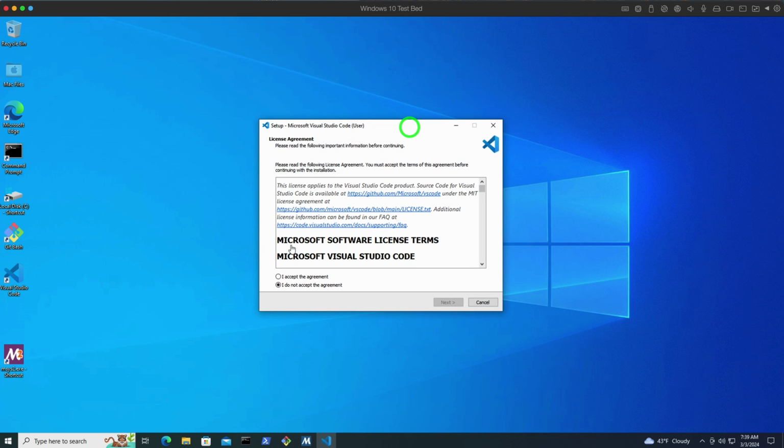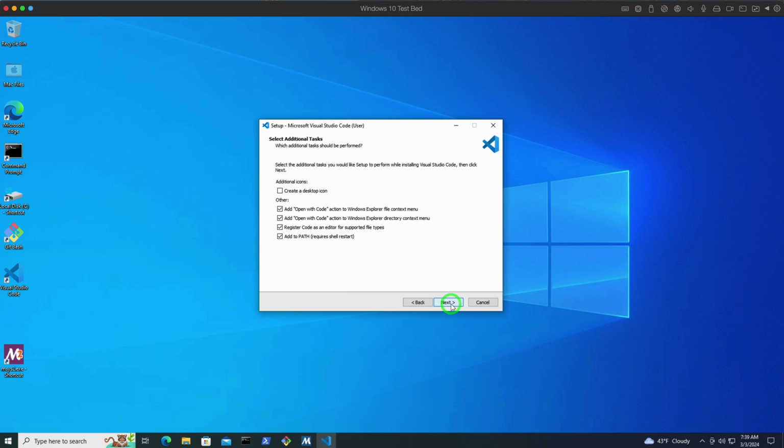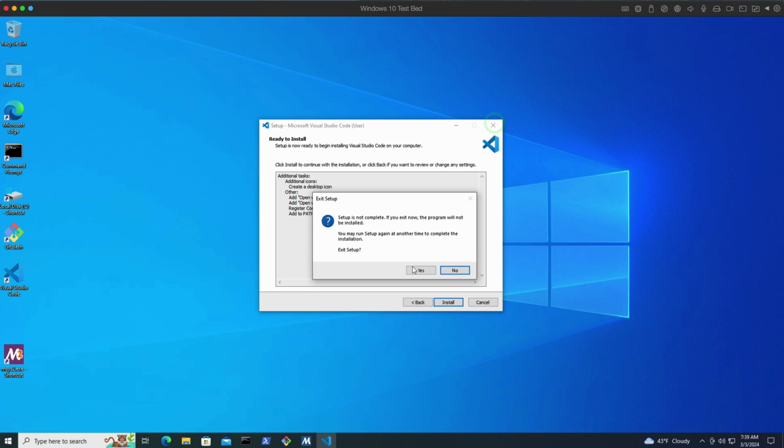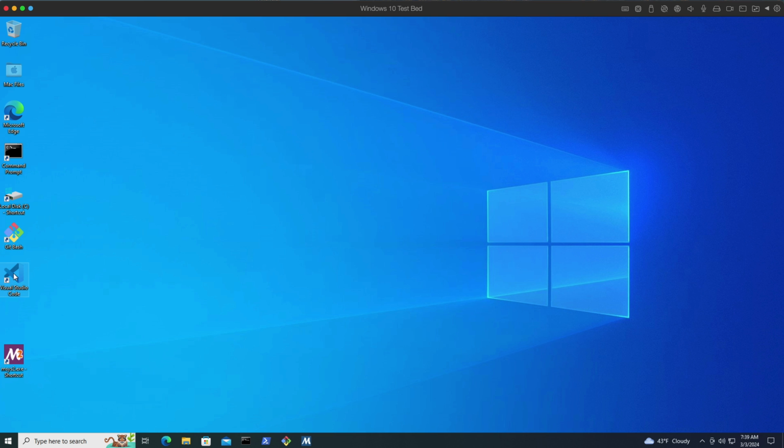So you get to the licensing agreement, accept the licensing agreement, next. Now, first off, you want to add a desktop icon like I have over here. And then for Windows, this is important. These are already checked, so leave them checked. Add open with code action to Windows Explorer. Add open the code in the directory. Register code as an editor for supported files. Add path. So this is already going to add the path to where you install it, and then click next. Okay, and then you can click install. I already have it installed, so I'm just going to cancel. But anyway, click install. When you're done installing, you should have a Visual Studio Code icon on your desktop.